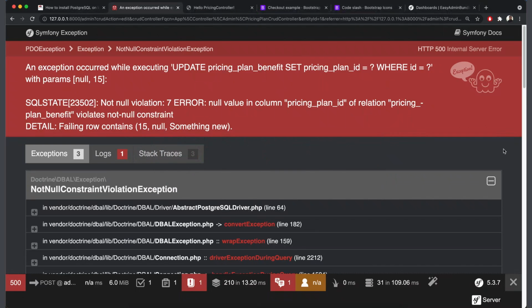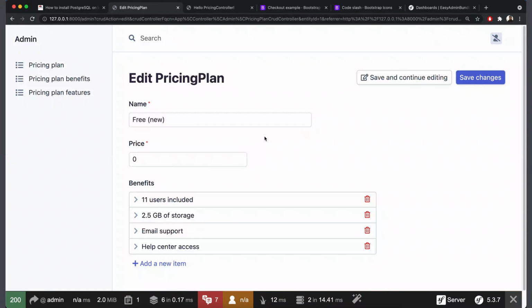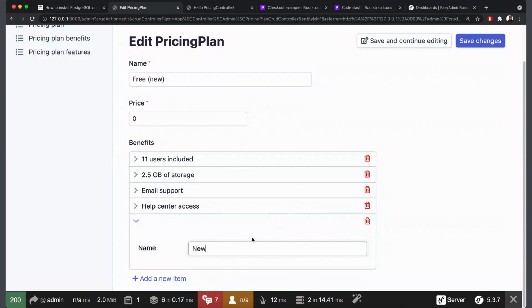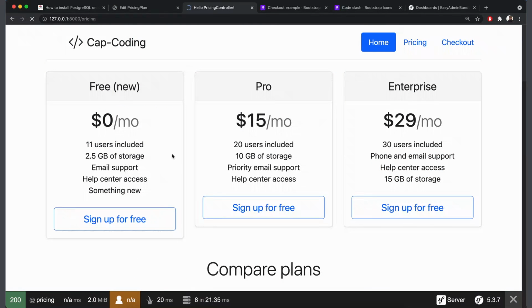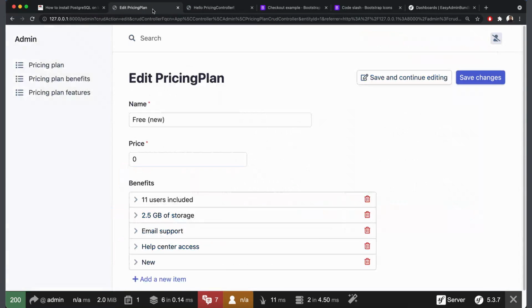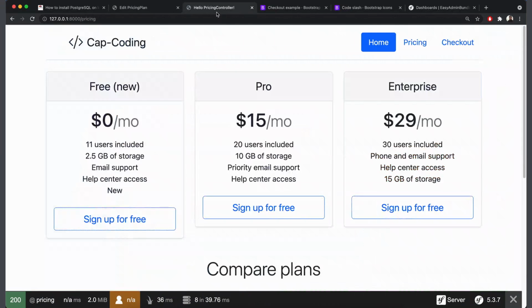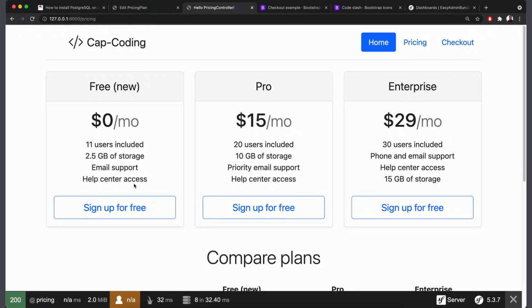Refresh the page. And benefit is removed. Let's test one more time. Create a new benefit. OK, it is shown. Remove benefit. And it disappeared. OK, fine. Now let's move to the next topic.